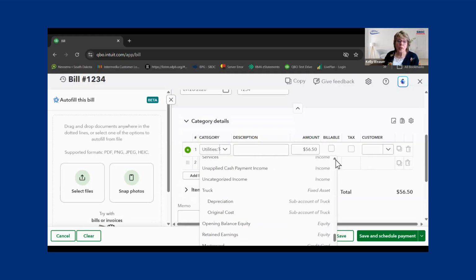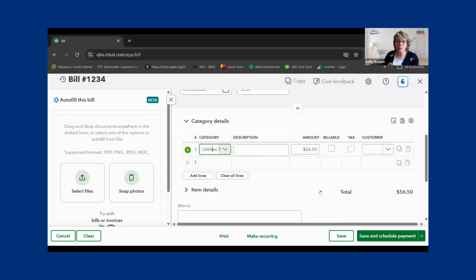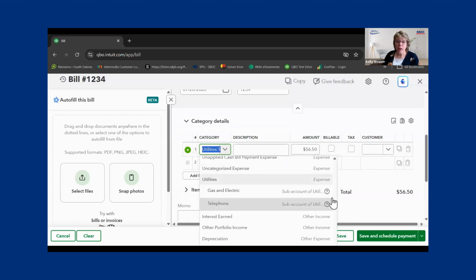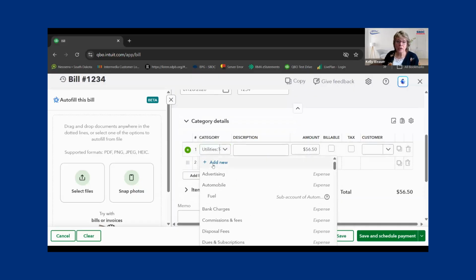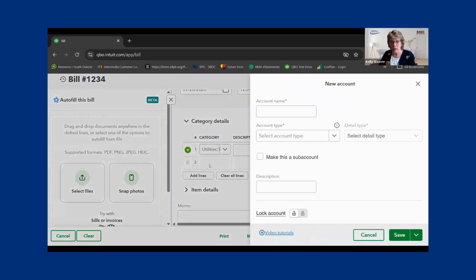Right here, we don't have a fixed asset account for equipment, so we're just going to create one. We're going to go back to the top of the list, add new, and say equipment. It's a fixed asset account.